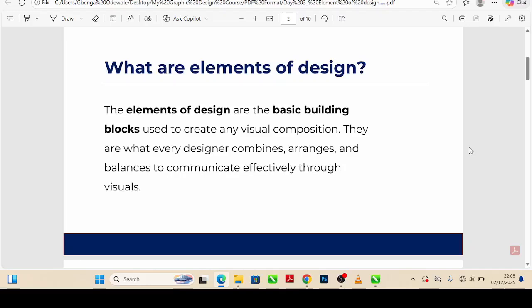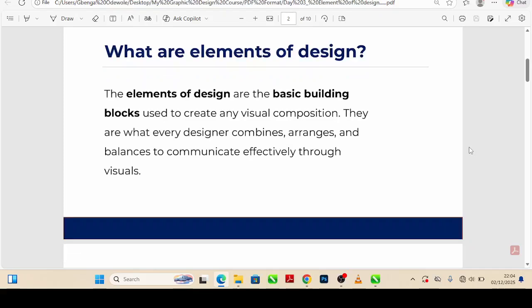The same thing applies to elements of design. Before you can come out with a very attractive design, you have to combine those elements together to form a design. Those things that you combine together to form a design are called elements of design. They are the basic building blocks that a designer uses to create any visual communication. You remember I told you yesterday that graphic design has to do with visual communication. So the materials that you gather together to form a design are called elements of design, and we have many examples. We'll be taking them one by one in today's class.